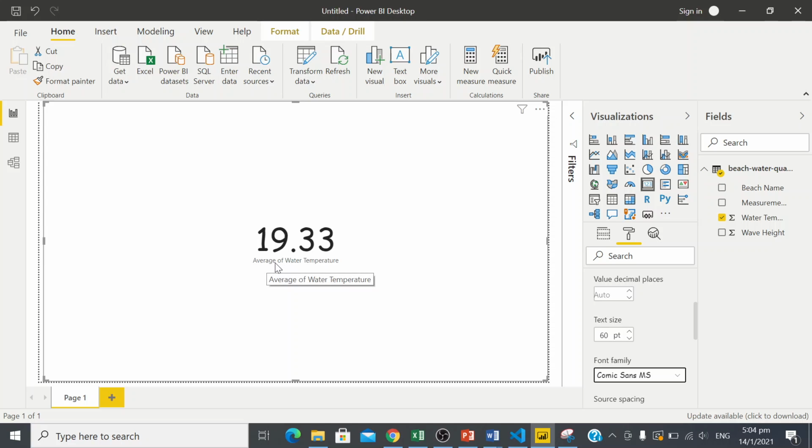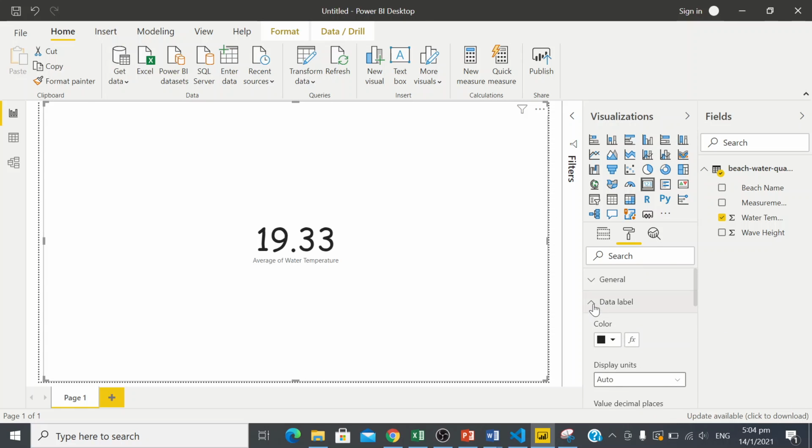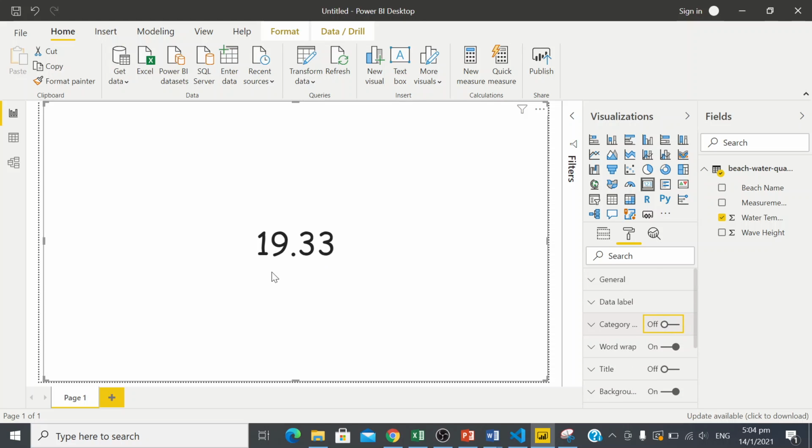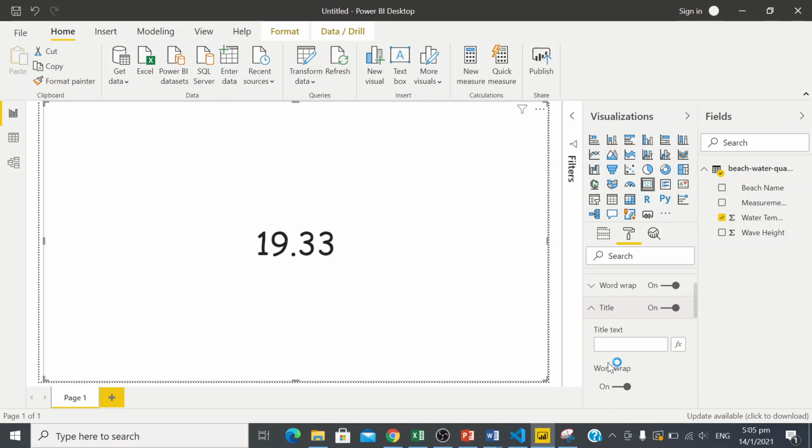Particularly this label here, average of water temperature, I would rather just write average water temperature. So I'm going to close this data label and search for it. It's not category. Title is off. I can turn off the category, which is written automatically because it takes the average of the water temperature. Let's turn that off and turn on the title at the top. When you turn on the title, we can write the average water temperature.